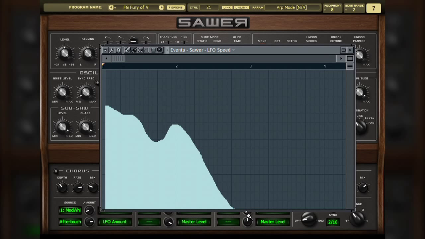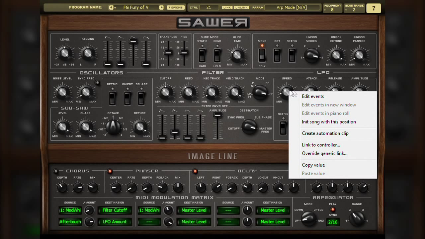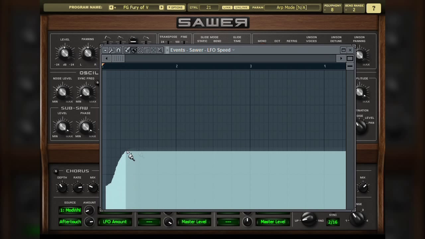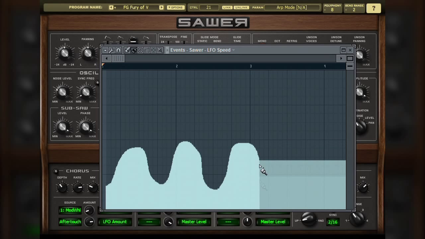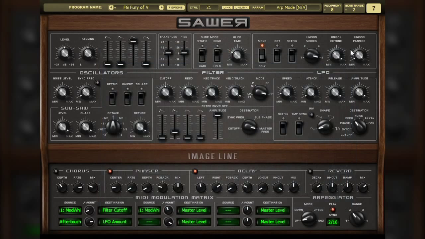Of course, it is possible to write automation without having to link it to a controller. You can simply right-click on any parameter and select Edit Events, and from the empty edit window, begin drawing in your automation. And that takes care of the event and automation chapter, as well as brings us to an end of the SAW video tutorial series.